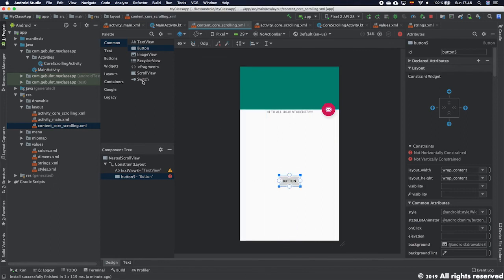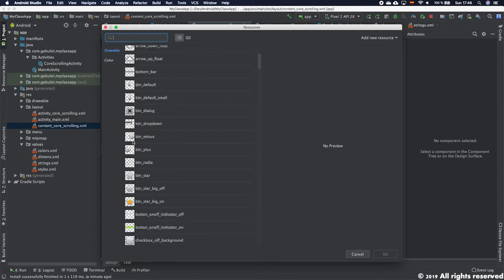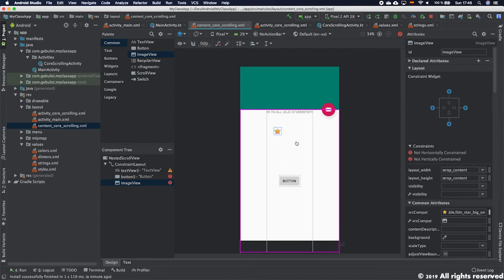And if we add an image, for example, it asks me where to find the image resource itself. Let's put a star. So the thing is that, again, now I can do it. I can set it to be at a certain distance from the edges.